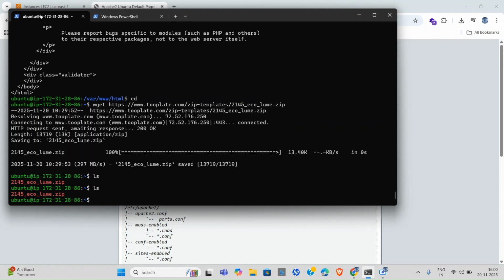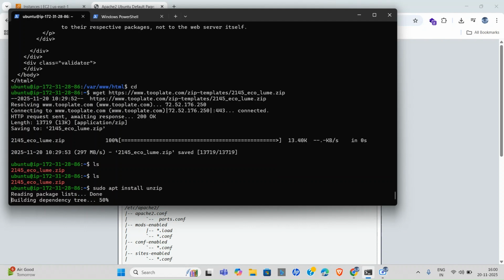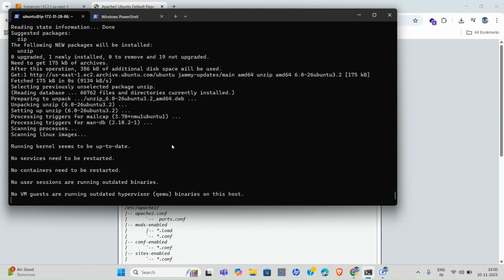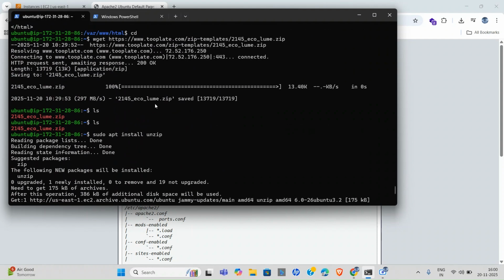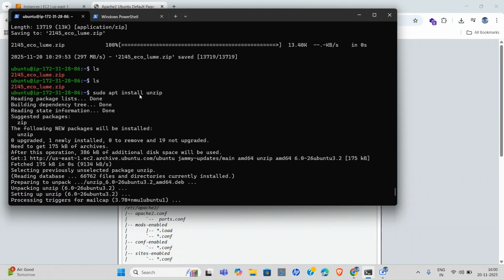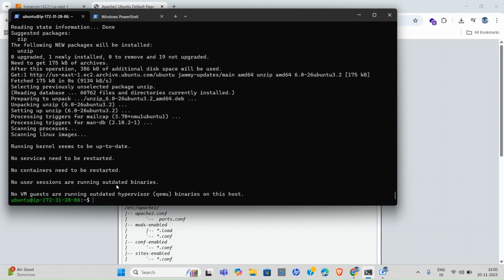Now, if we want to unzip it, we need a package in our Ubuntu machine. So sudo apt install unzip. What is it? Sudo apt install unzip. Apt is the package manager, and we are using that. So once we have that unzip, you can use unzip now.